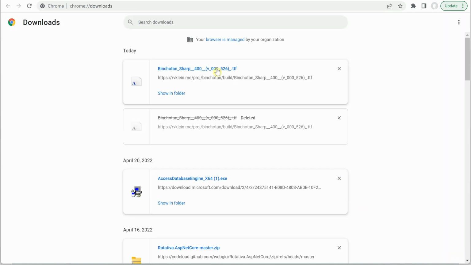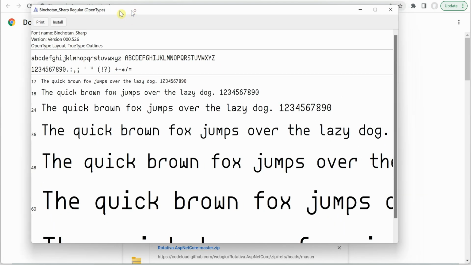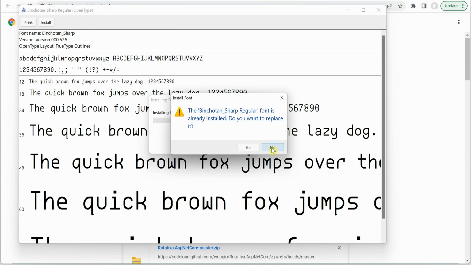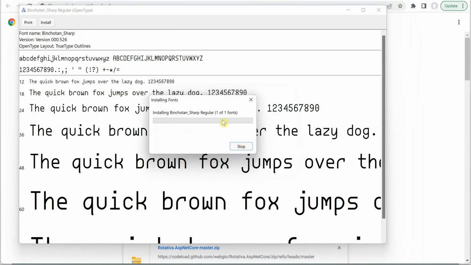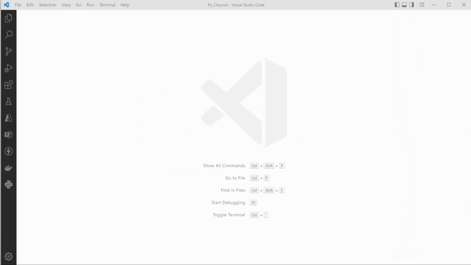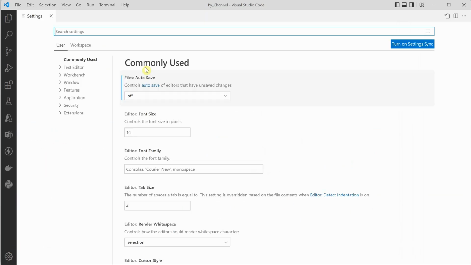Once it is downloaded, you need to go ahead and install it. So here is the install link. For me, it is already installed, so no need to do it again. The next thing we need to do is go to VS Code, click on settings and search for font.